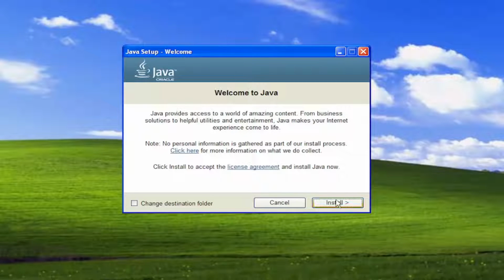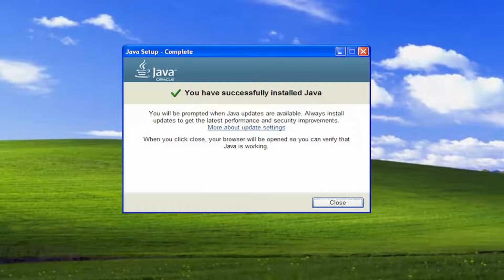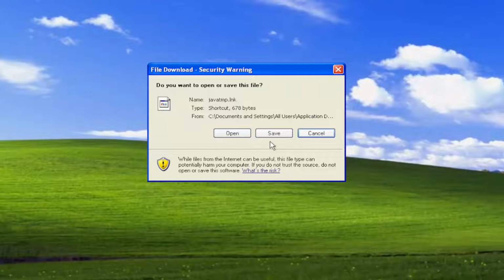It's going to say welcome to Java, select install. And it says you've successfully installed Java, and you should be good to go.